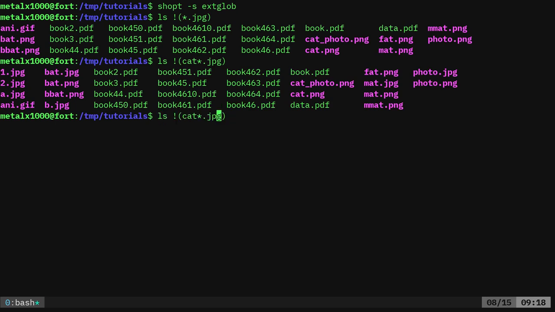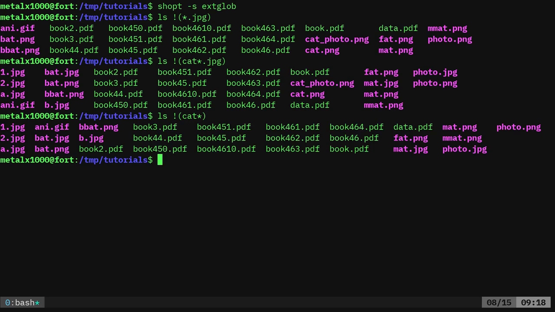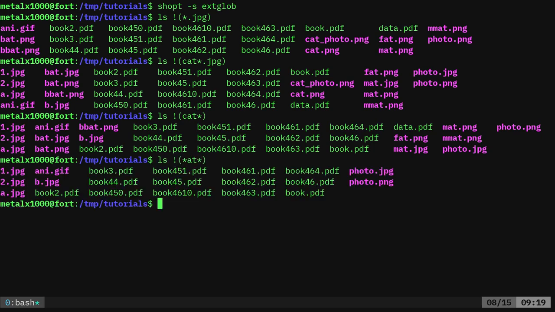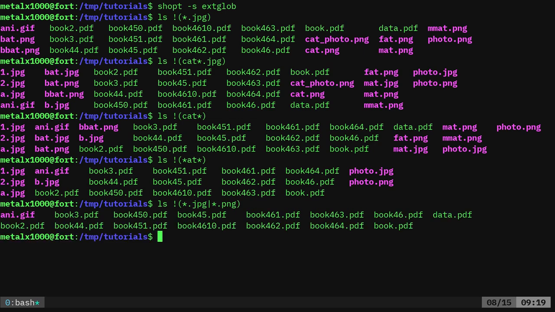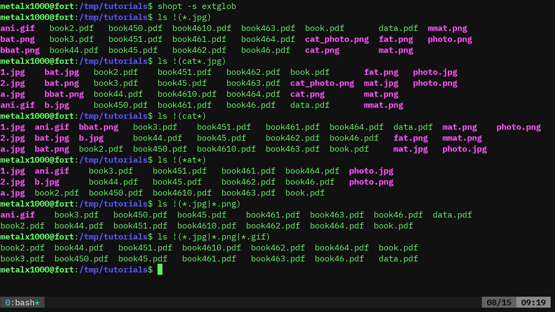We can say ignore all files that have cat at the beginning. We can ignore all files that have cat anywhere in them. But you can also, with globbing, do something like this. I can say ignore all dot JPEGs, pipe symbol, and dot PNG files. So now it will list everything except for JPEGs and PNGs. We can also say to ignore all dot GIF files. So now we're just looking at these PDF files.